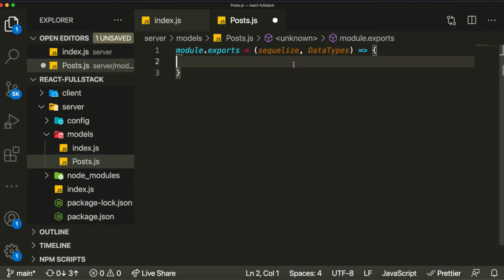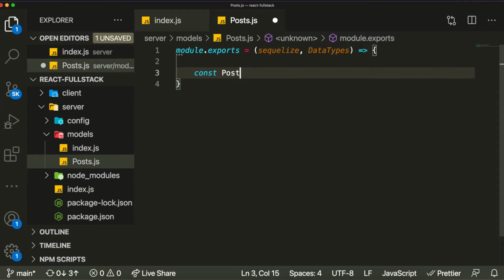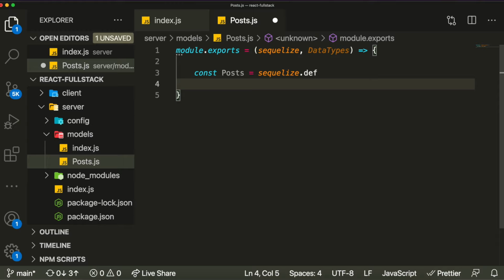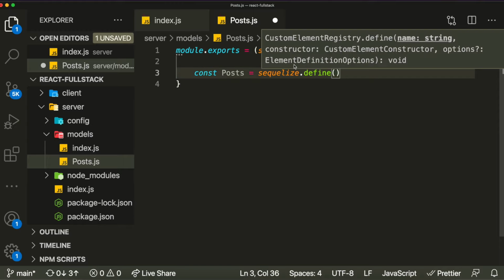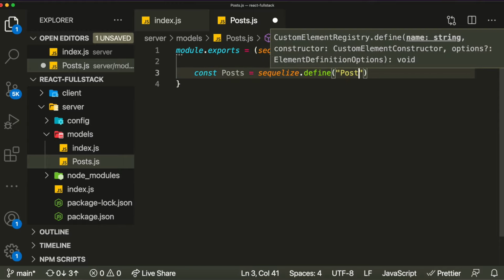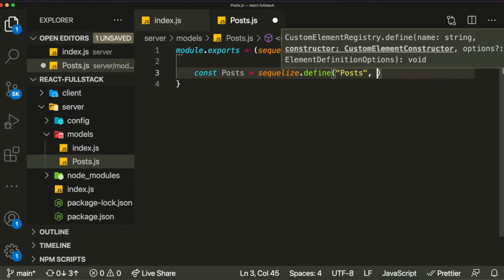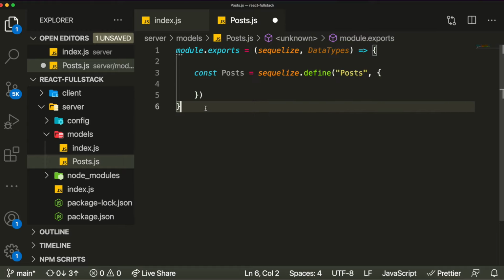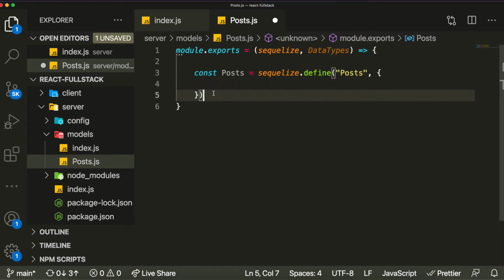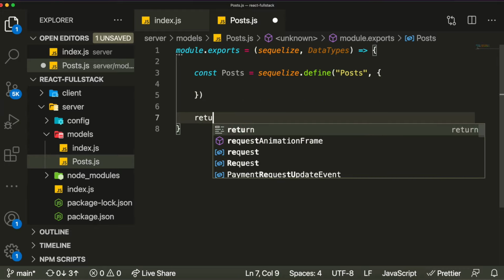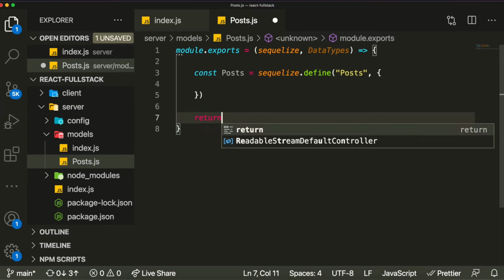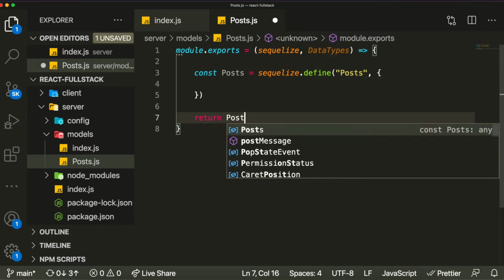Inside of here, we have to create a variable to represent our model, and let's call it posts. Set it equal to sequelize.define, like this. And we're going to define the table as posts. Then over here, we can write all the structure for our table. And at the end, we just have to return this object that we created called posts. And this is basically the logic for it.